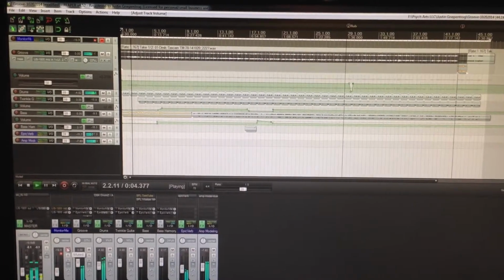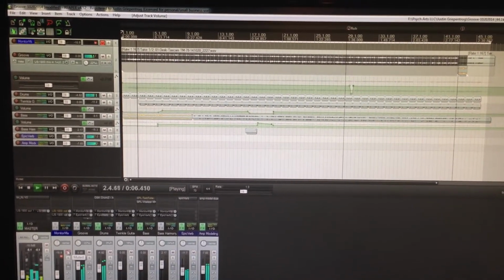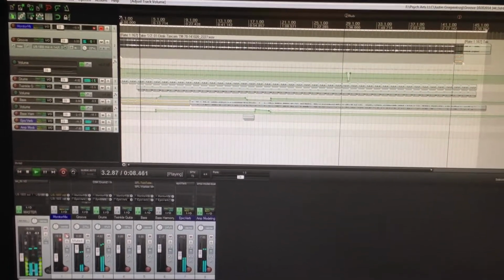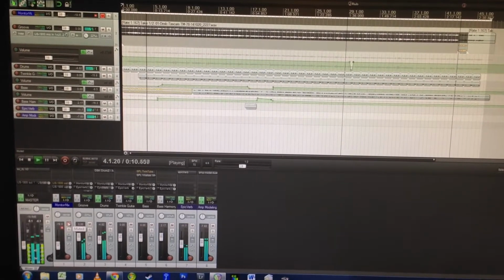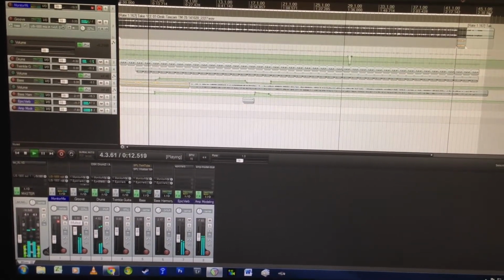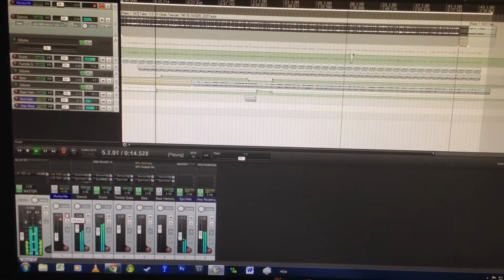This is a quick video on an iPhone to show you how to do a custom monitor mix in Reaper. So this is a kind of simple groove in Reaper that was tracked before. It's guitar, bass, and some MIDI drums, and a couple reverb effects and some amp modeling.